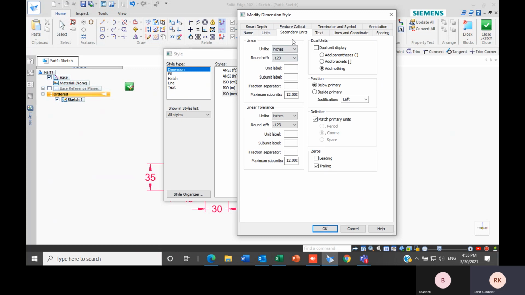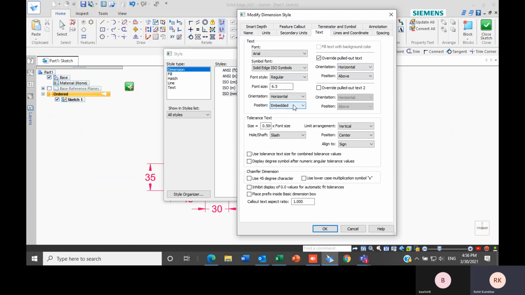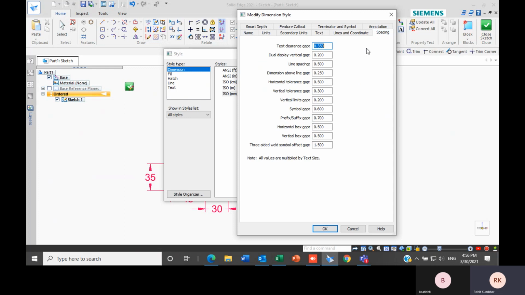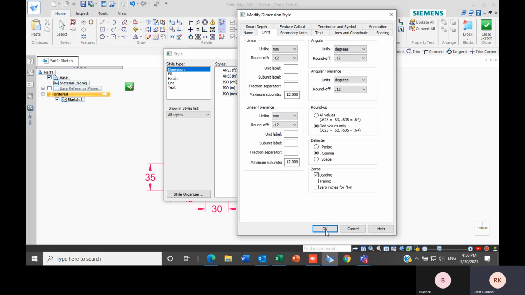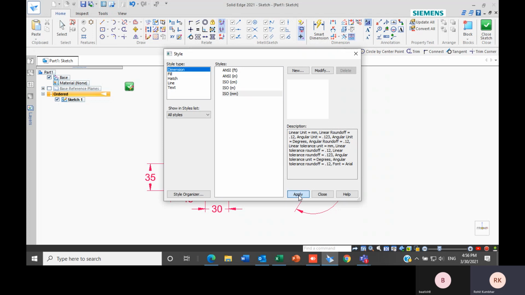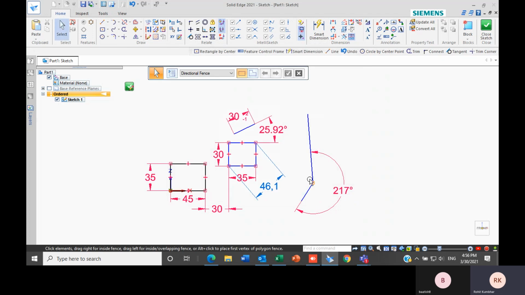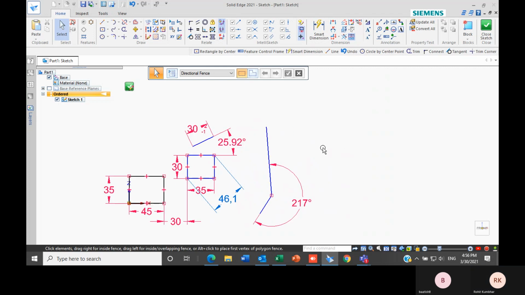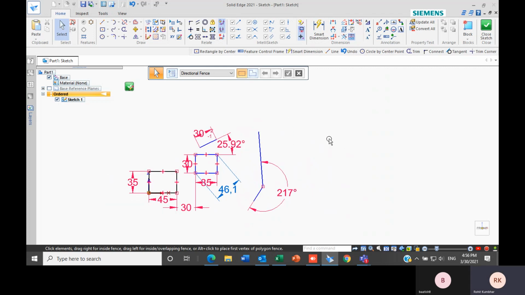In the secondary units, you can do the same, same options. In the text, you can change it accordingly. Then there are lines and spacing, lines and coordinate, the spacings in between, that is text clearance gap, dual display vertical gap. I can change that also. I just have to select these settings, click on OK and then apply. So this way I can change the style for the dimensions also. So this one is about dimensions and styles.